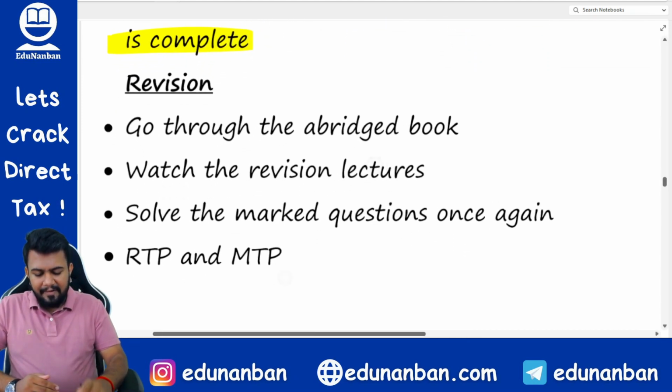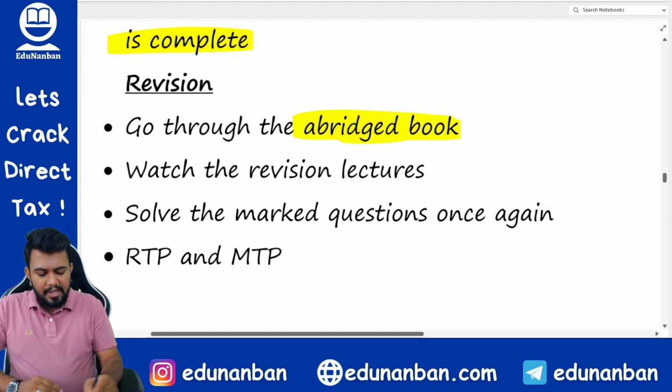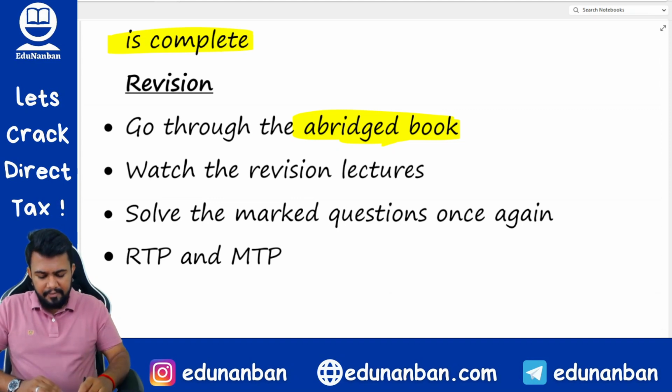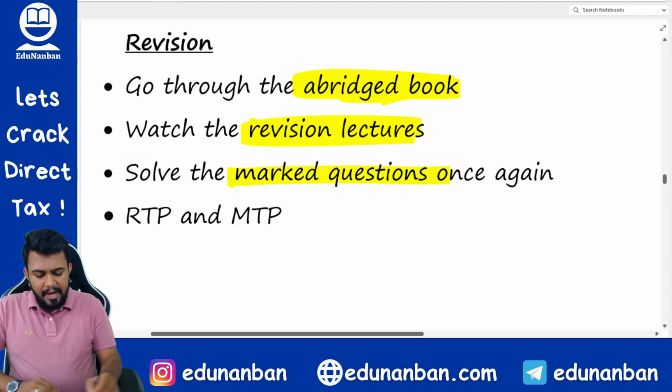First and foremost, while revising, you need not go through the study material. Just go through the abridged book. That is the book that I am going to provide you. That will be enough. Then watch the revision lectures and then solve the marked questions.